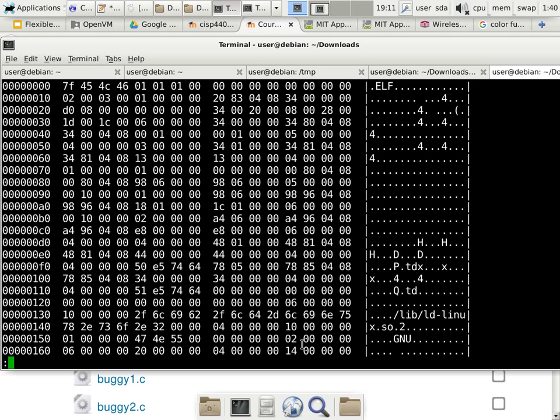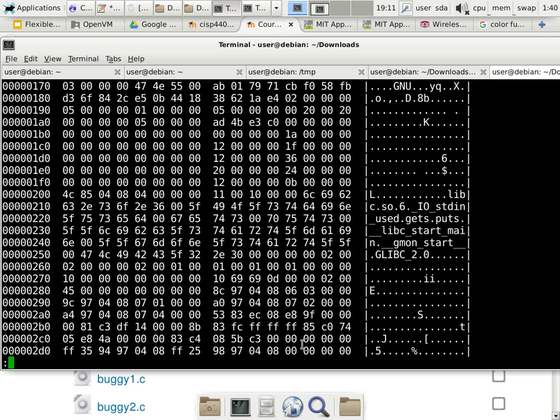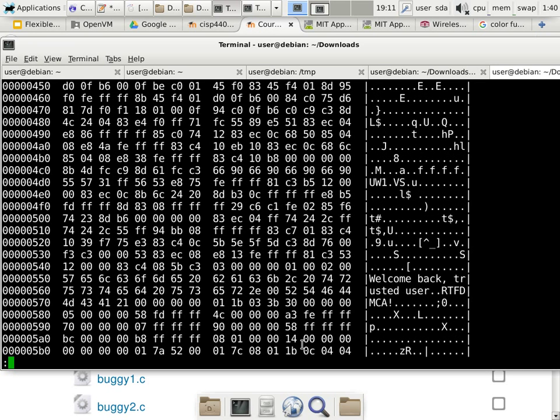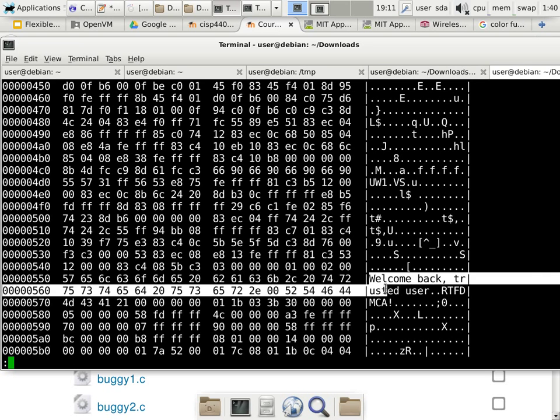To do? Well, I'm not looking for to do because this is not the actual input file. I'm looking for the message that confirms whether or not I have access to the program. So I'm just going to go through this. Oh, this is rather useful. Right there, "welcome back, trusted user." Okay, that's a string, right? This is a clue because it gives me a location in the executable.